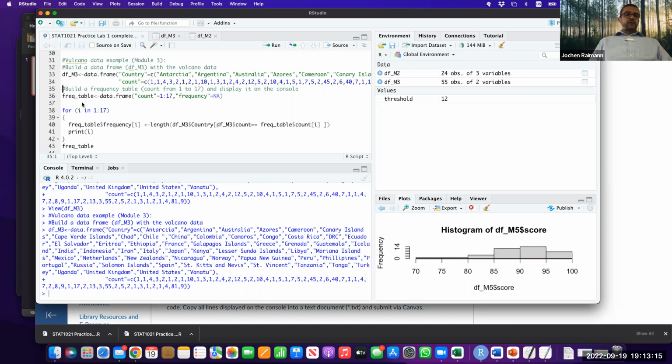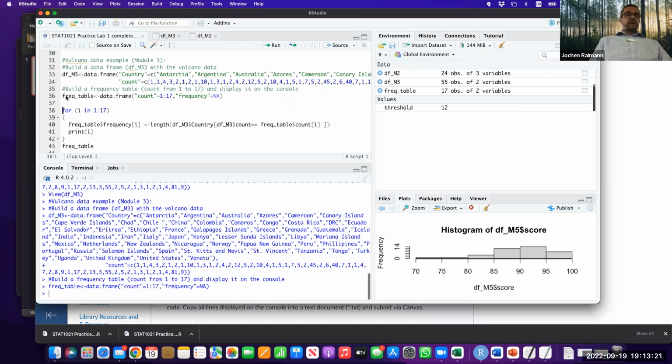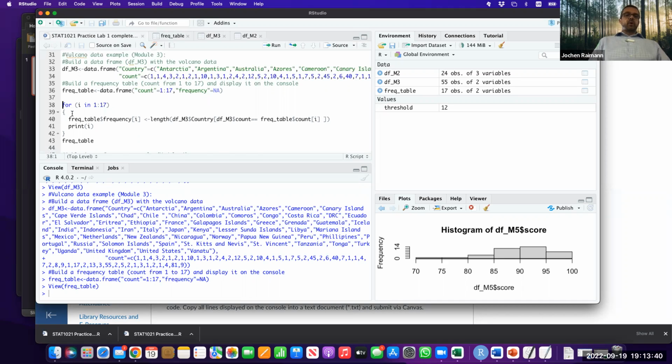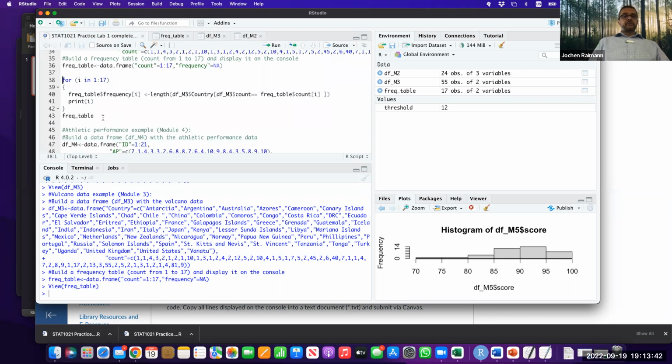Okay, so now if you do a frequency table, this is line 36. It creates a little frequency table here for you. This is where you would create your frequency table if you were doing your homework in Excel. This is the frequency table we created in class with Excel. We're basically populating this now.